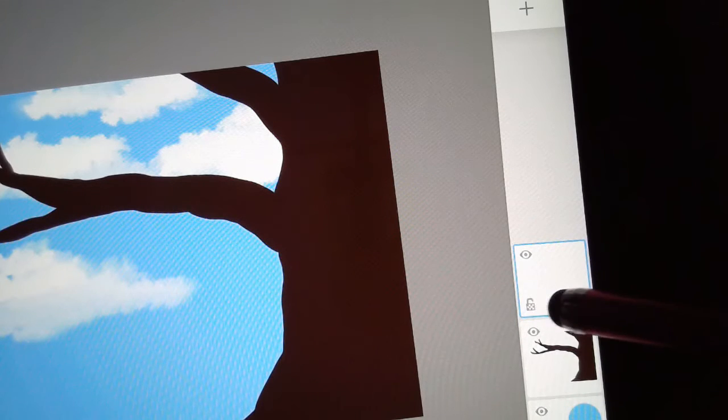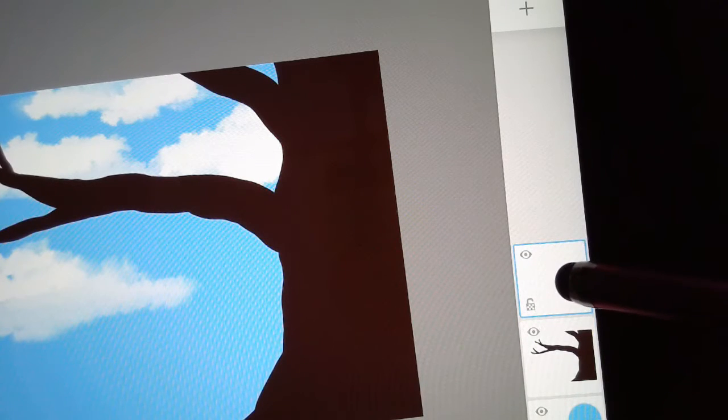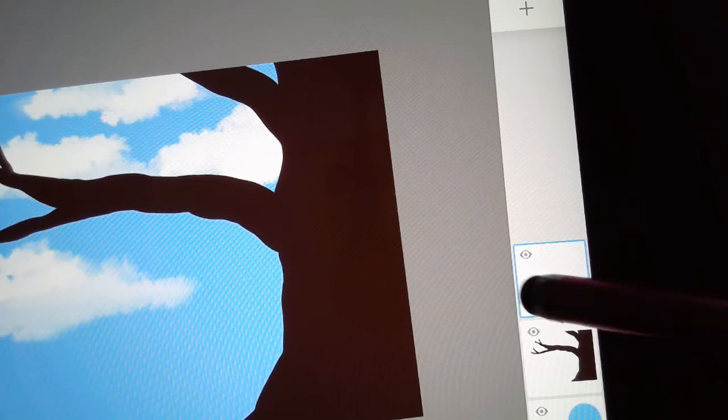If you ever go to draw on your screen and nothing happens, check your lock and what layer you're on. You should always be on the top layer and your lock should be open. If your lock is closed, you can't draw on that layer. It's never going to make any marks.